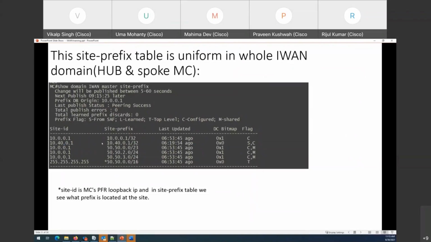So we can check all the IPs, or all the subnets, that are part of this IWAN domain and which are taking part in sending or receiving traffic from spoke to hub location. So this is a very important command we can check during troubleshooting.